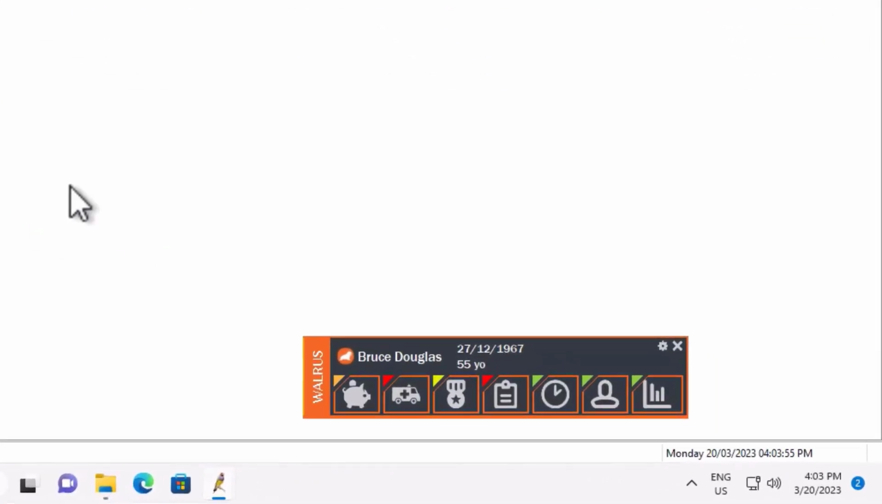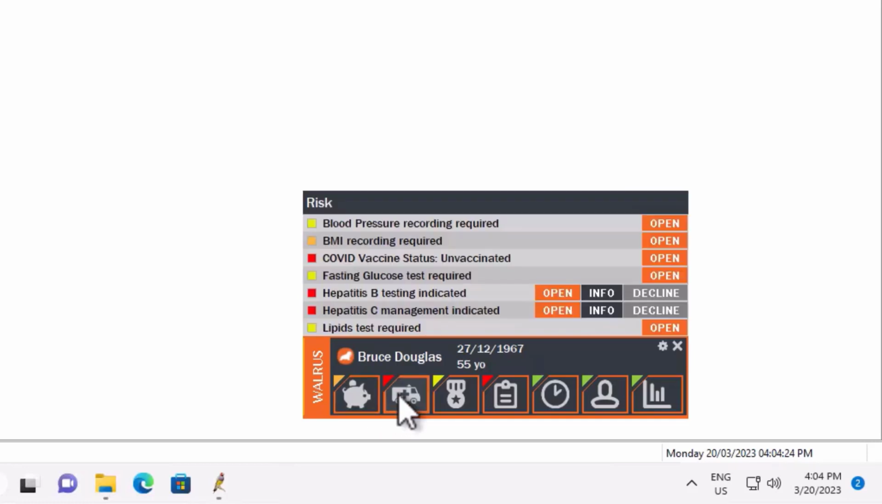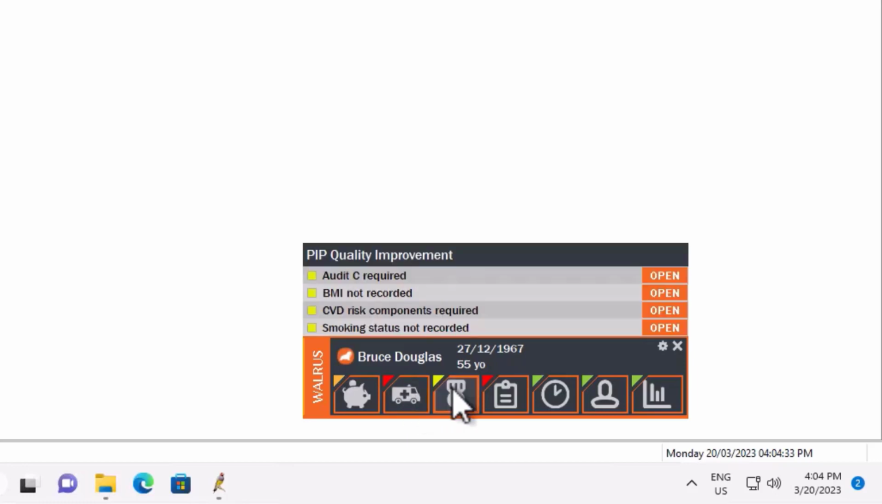There are 4 colors. Green means there are no notifications. Yellow, low priority notification, orange, moderate priority notification, and red is a high priority notification. We will now go through what the icons mean. The piggy bank icon alerts to patients possibly being eligible for chronic disease items and health assessments. The ambulance icon alerts to patients being at risk for a number of things such as a cardiovascular event and a hospitalisation risk, etc. The middle icon alerts to missing PIP-QI measures.